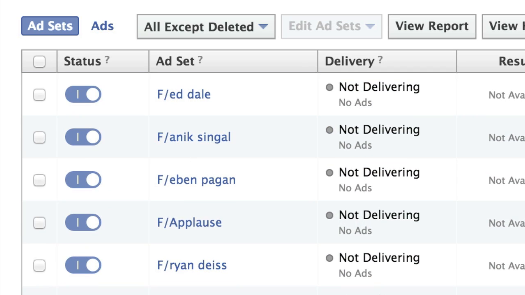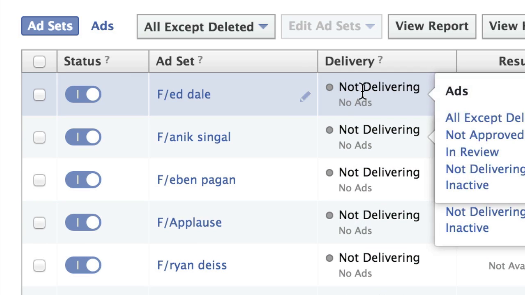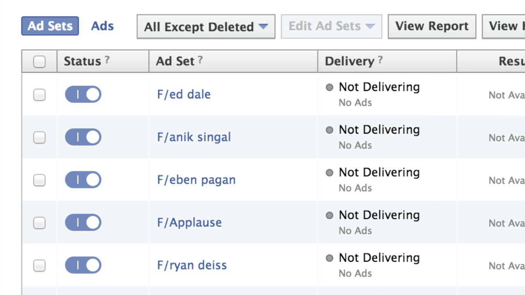There we go. So there's a few in here now. Each individual one right now for delivery, as you can see, it says no ads, because the software so far has just created the ad set. It actually hasn't gone in and created the individual ads. But each and every one of these will have 8 ads inside it.